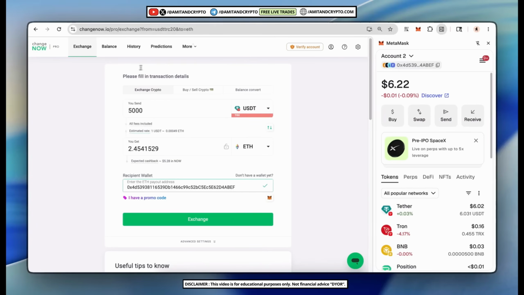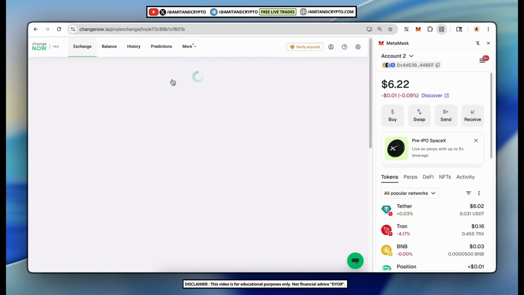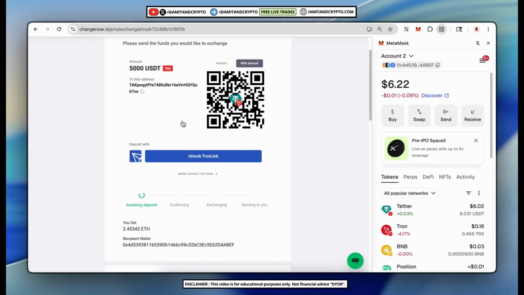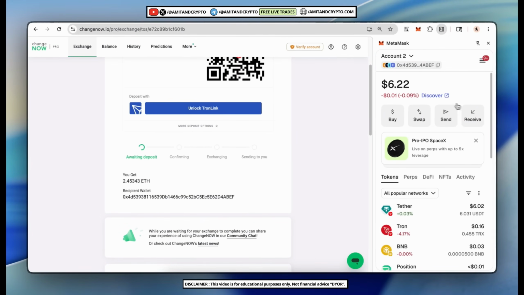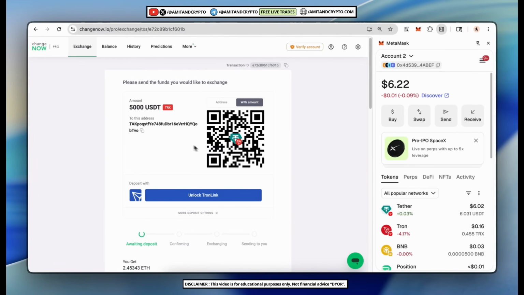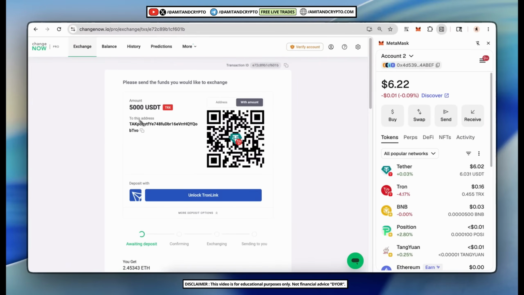Now you need to transfer these USDT funds. For example, in this case we are transferring 5000 USDT from the Tron network to Ethereum. Once you send this balance to this address, the swap process will complete automatically, and we can see the process here: awaiting deposit, confirming, exchanging and sending to you. On the Ethereum network, at the Ethereum address, the assets will be transferred once I send 5000 USDT TRX on this chain. So that's how the swapping process works.